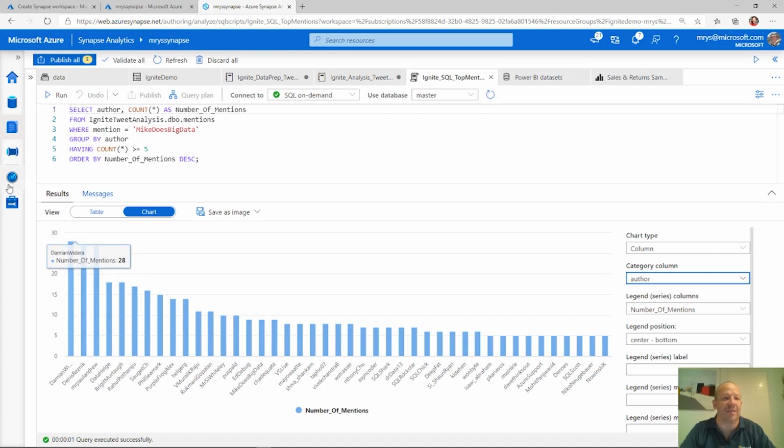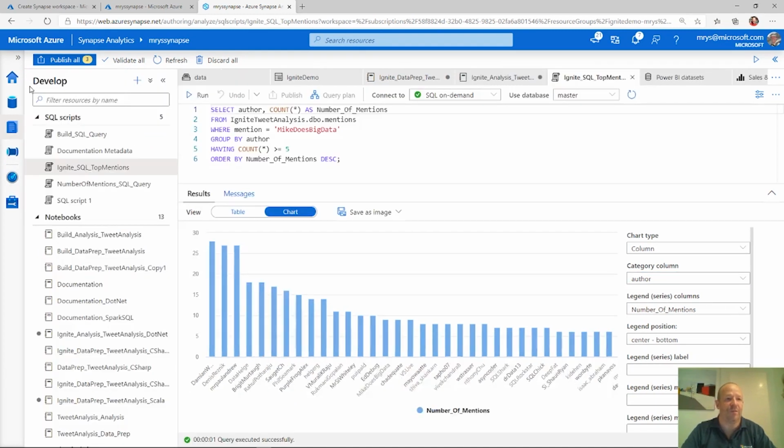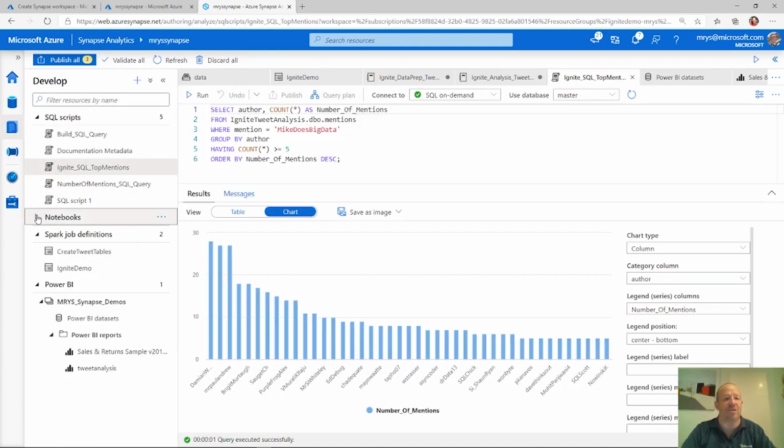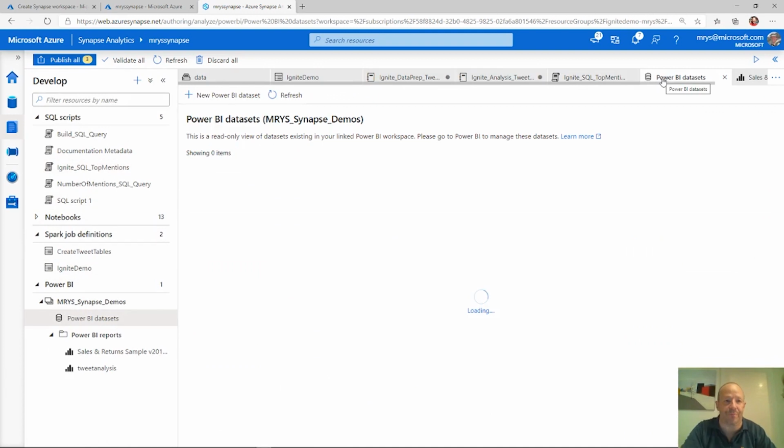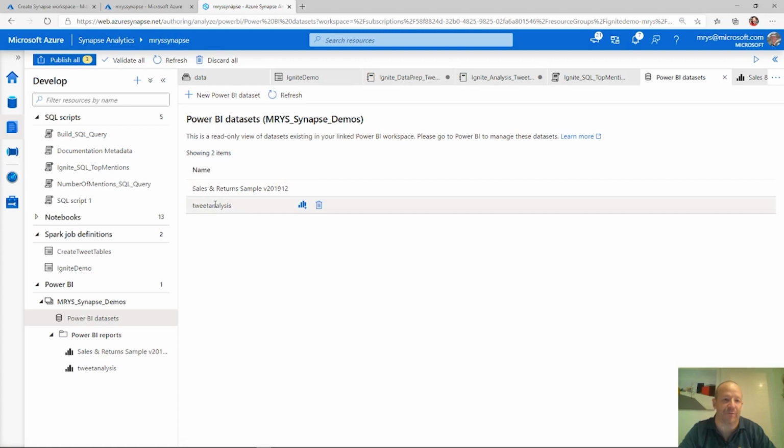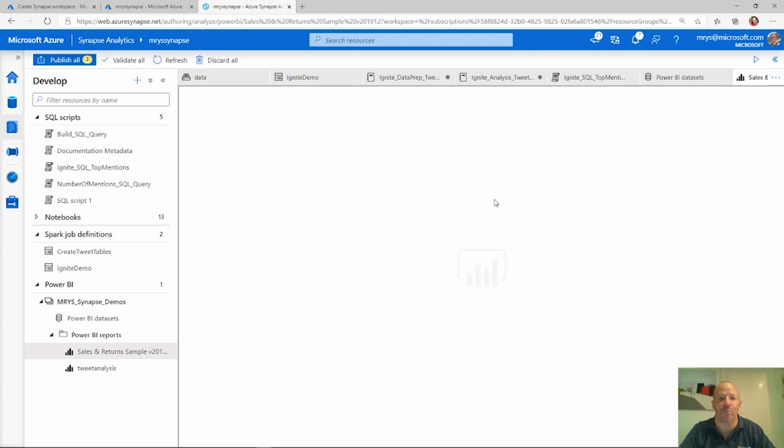Now, another thing that I can do in my development tab here is I can actually connect to Power BI. So I can open my Power BI data set here. So currently I have a tweet analysis data set and a sales and return sample data set that I have loaded here. I can create new Power BI reports by clicking on here, or I can use one of the Power BI reports that I have already created. So let me open one here.